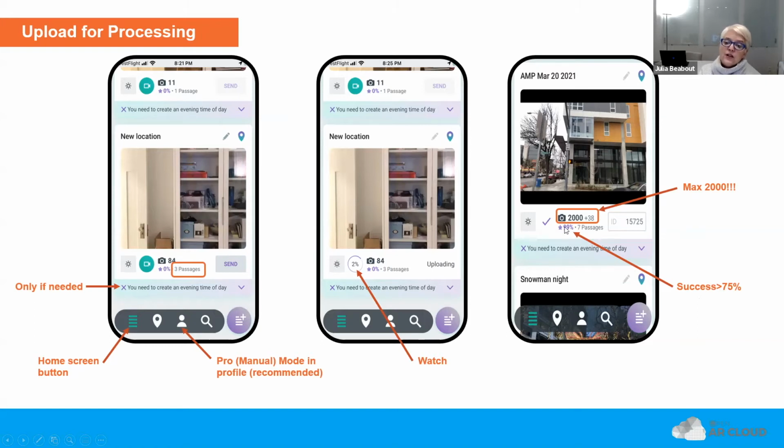The higher, the better. Generally you want to be shooting for above 90%. So if it comes back below 75% after it's processed, you'll actually have to rescan that area. You may want to consider rescanning if you get below 90% as well, but that's optional.